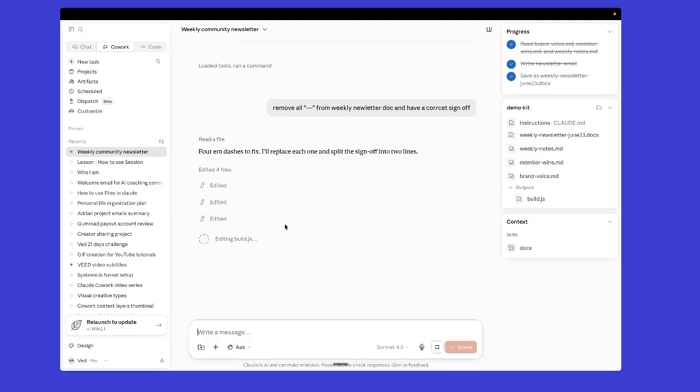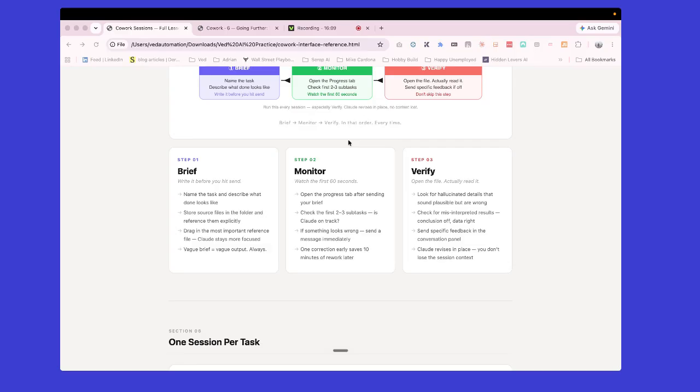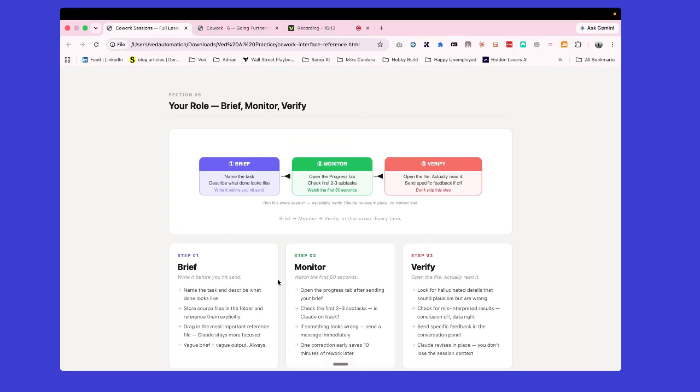So if something is off, send specific feedback in the same conversation panel. Don't say this is not quite right. Say the subject line is too formal and the second paragraph references a feature that doesn't exist, so you can remove both, right? Claude will revise it in place. The session context is still fully intact and you don't lose anything, right? So this is the important thing that you need to take care of whenever you're working inside the session.